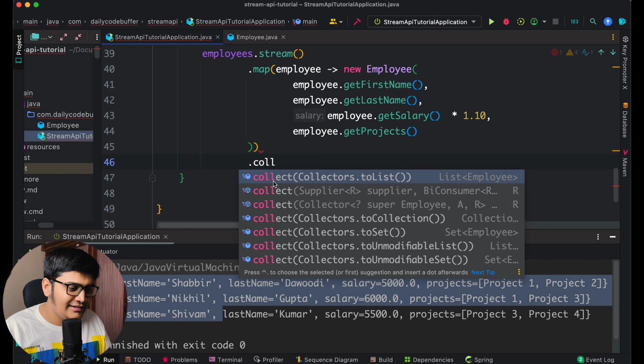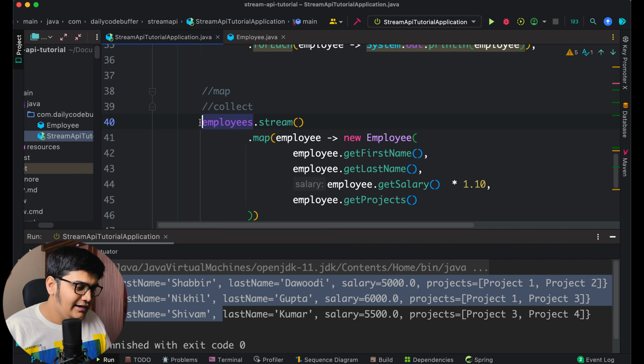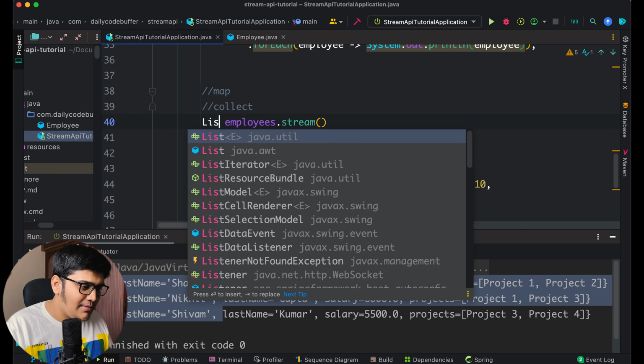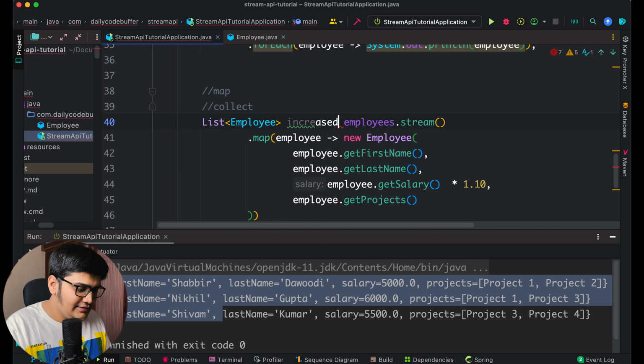So here you can see that this is the method that is taking the collect, and Collectors.toList it is doing. So the entire stream it is going to collect back into the list. And here I can take the list of employee back. List of employee, and I can say increasedSalary.